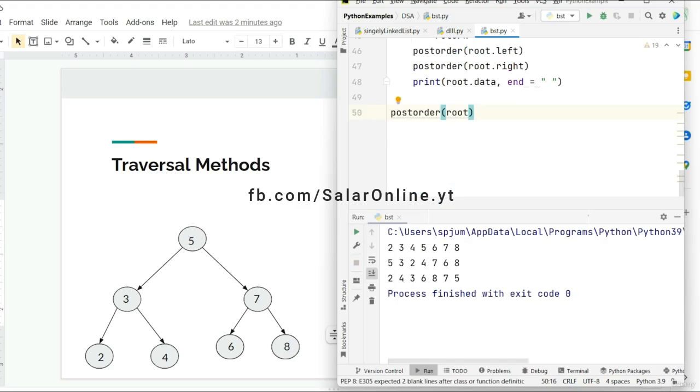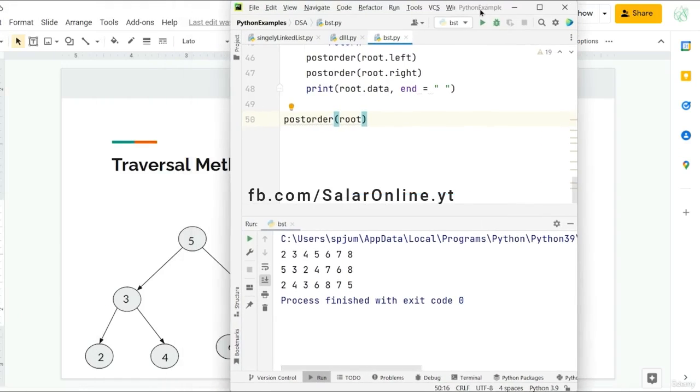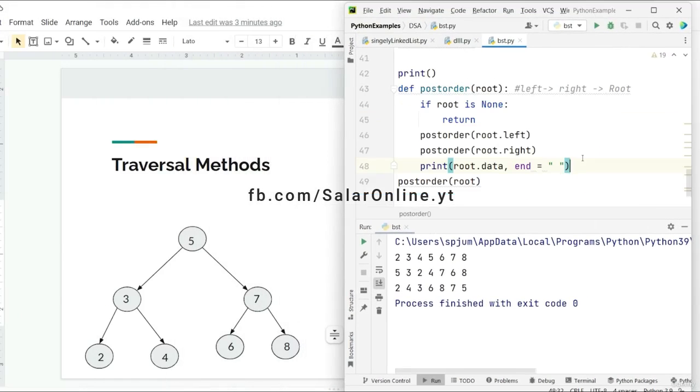So we have got the solution. Let us see if it matches with our solution or not. So 2, 4, 3, 6, 8, 7, and 5. So it does match with our solution. So you must have got an idea how it works.